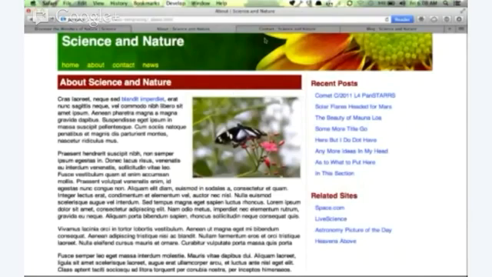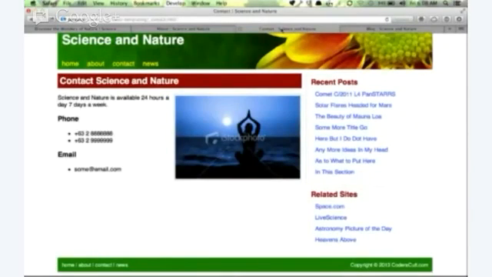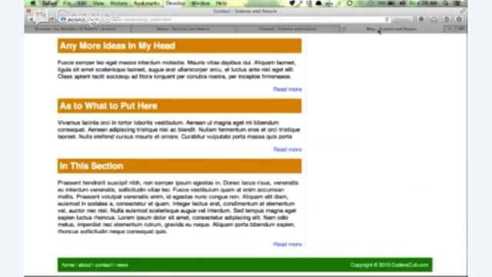And if you go over to the contact section, you would see that it's pretty much the same as the about page. We have the header, we have the footer down below, we have the sidebar on the right, and the contact part, which is the content section of the page, on the left side. And the news page or the blog page is again the same.